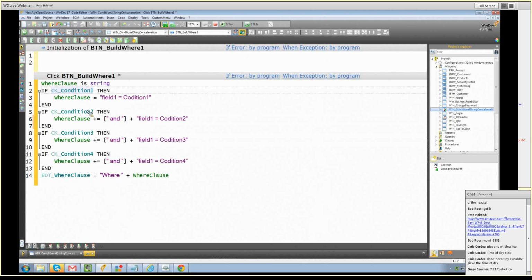If you didn't check 1 or 2, when I do 3, it won't add the and because where is empty. It'll add this, and then when we get to 4, now where clause has something in it, so it will stick the and on top of it. And then once I've built it, I just stick where in front of it. Well, that's intelligent concatenation for sure.